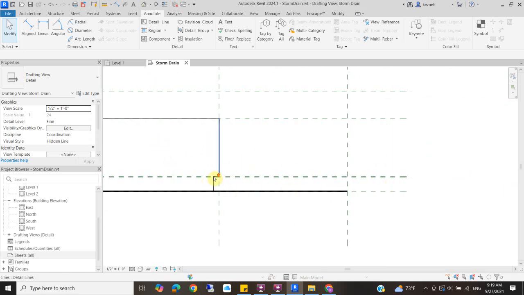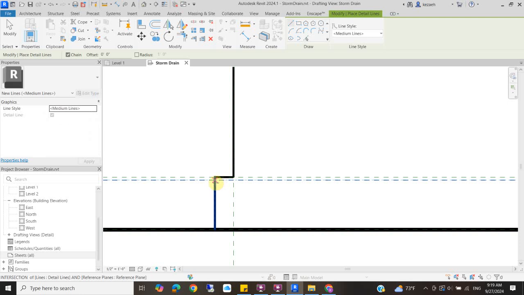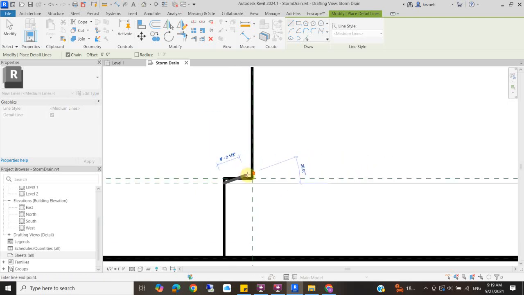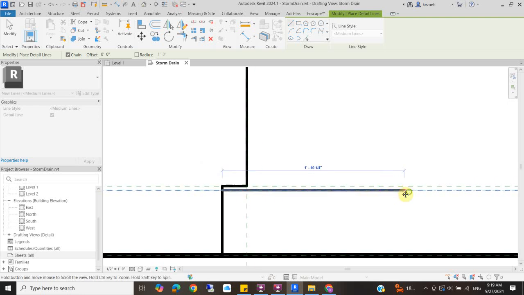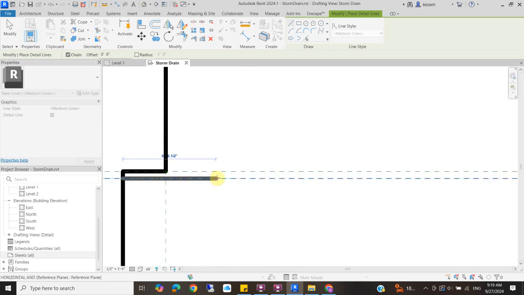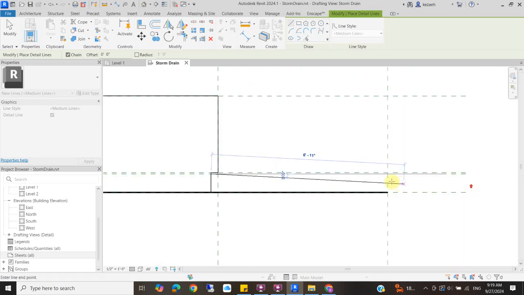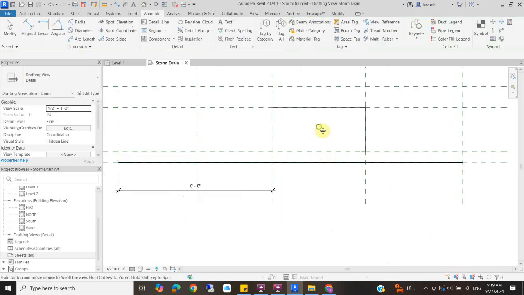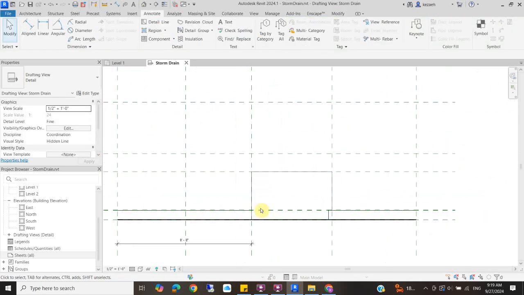I want to continue the curve here, so I'm going to do DL for detail line. And again, at that 7-inch mark, I'm going to bring this over. You'll notice there's a little difference between these two. There was a gap of junk in there, so that's what that is. All right, so that's there. So now we have the very first lines in.